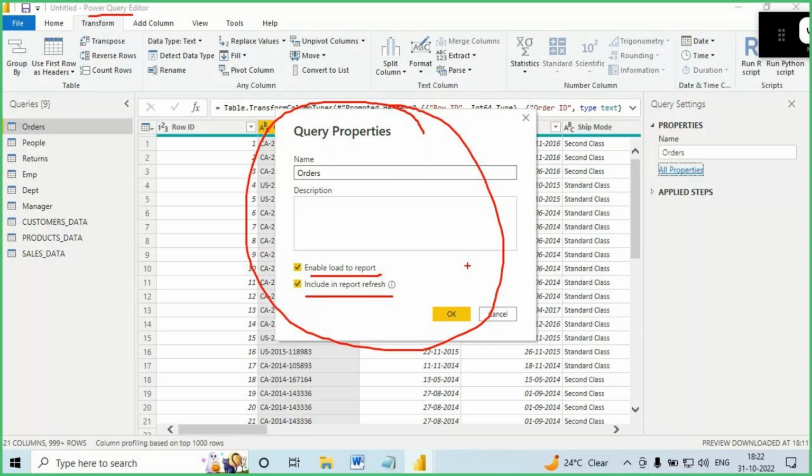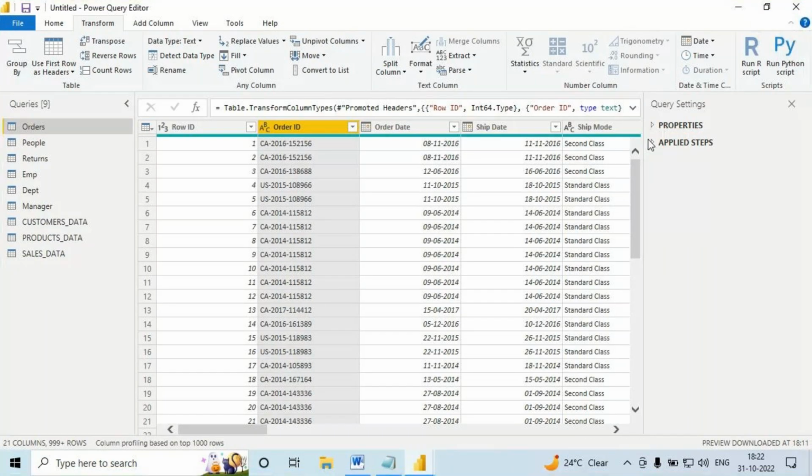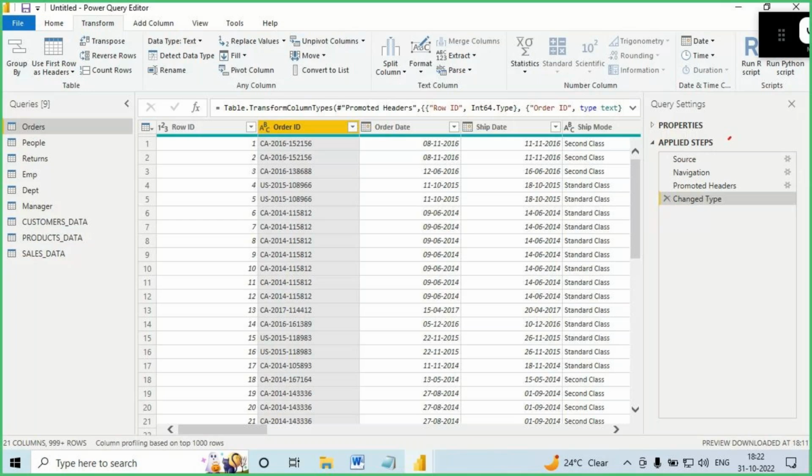For now, keep it on hold about properties. Now, the important thing here is applied steps. I'll concentrate on applied steps now. In the query settings pane, the important one is applied steps, no doubt about it. So when I go to applied steps, applied steps will have a list of ETL activities we performed on the selected table.